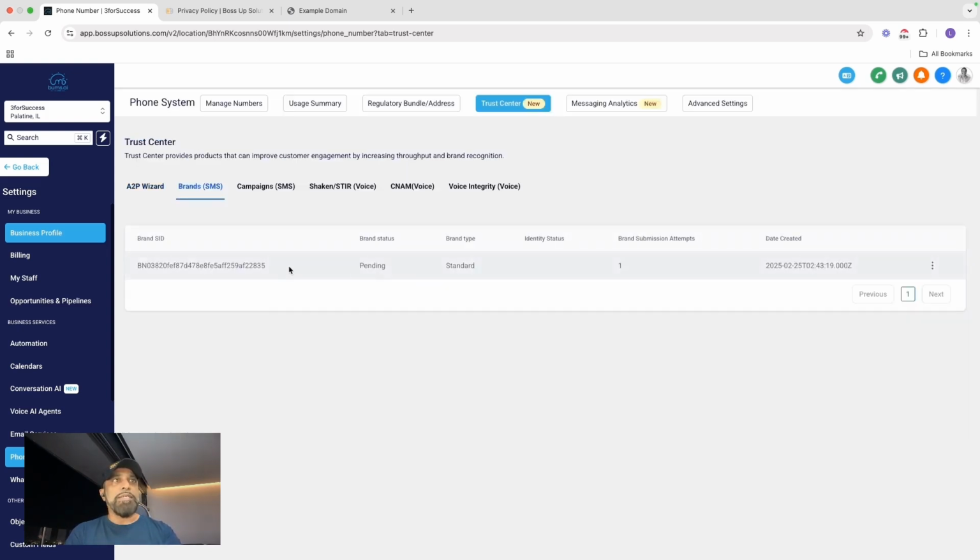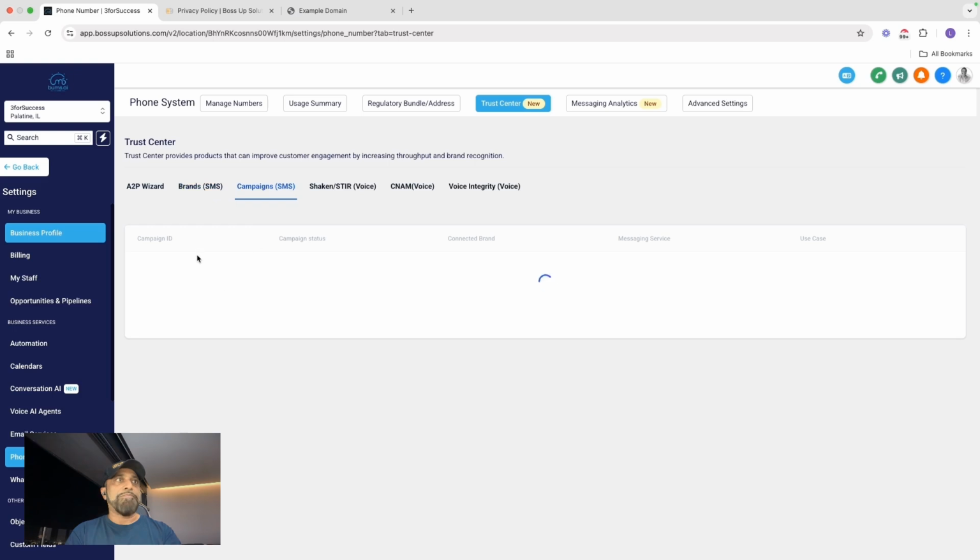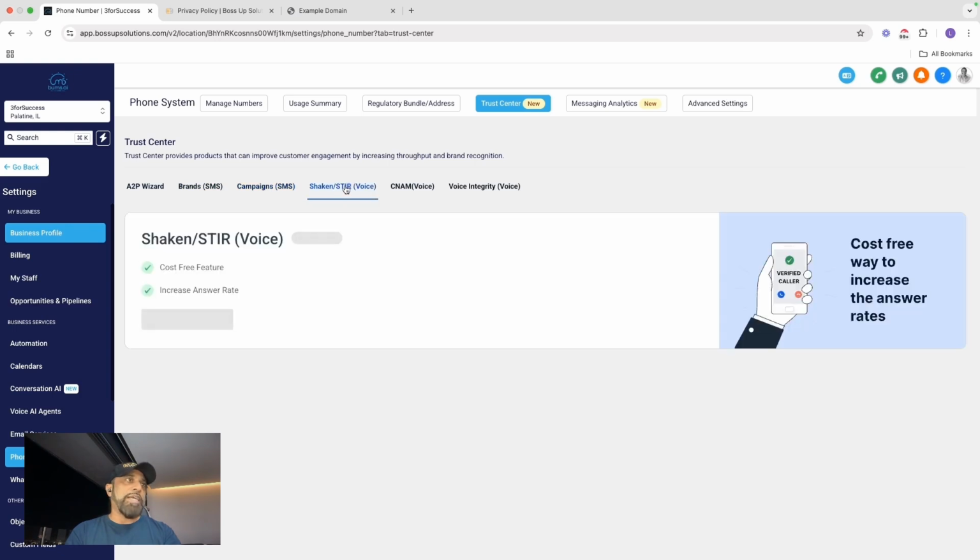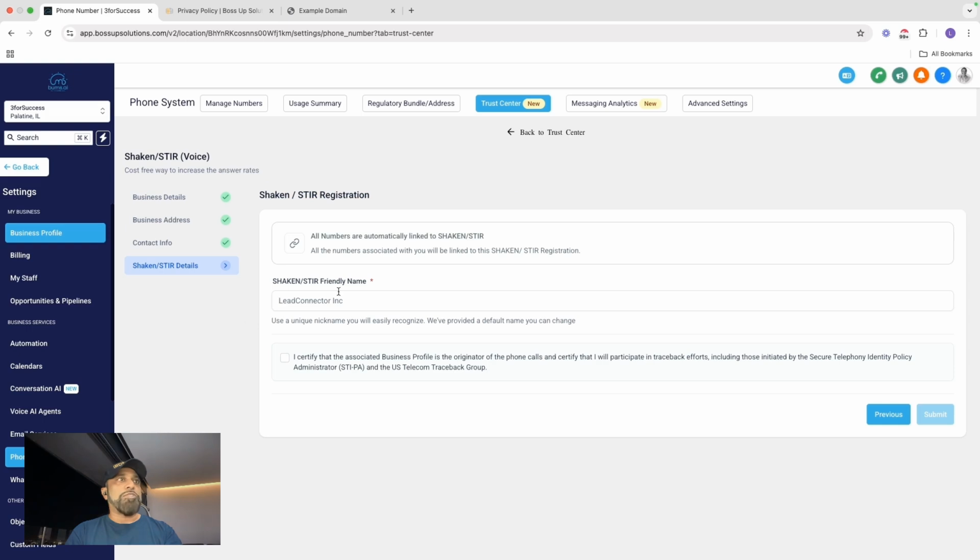Brands. You're going to go to brand and you're going to see that you have a pending status campaign. We're going to run through all the phone stuff here real quick. And you can see nothing's in here yet because nothing has been created. Shaken STIR, start registering. So what do you want your caller ID to look like, right? So I'm going to say, I want it to look like that, right? And I put that in there and that's just submitting it for a brand to get it branded.